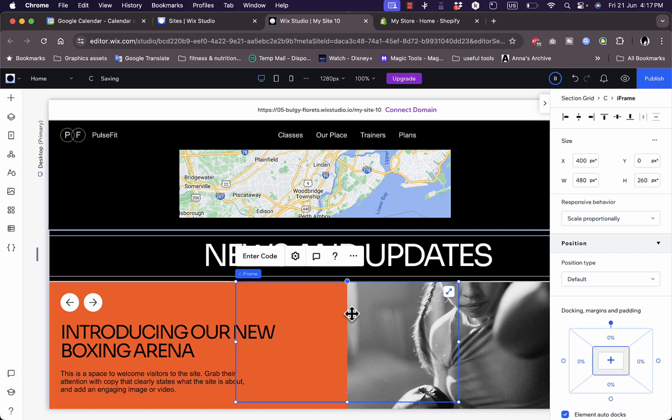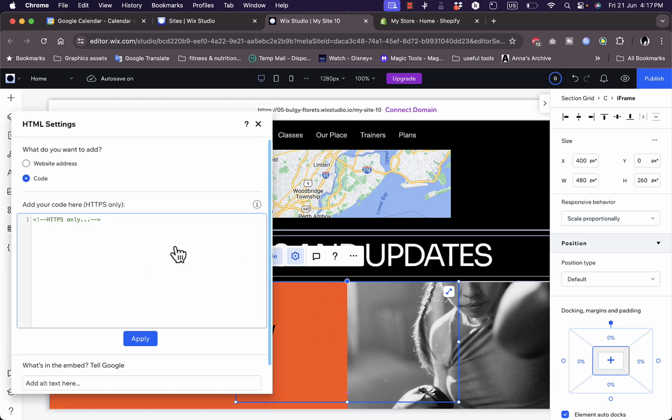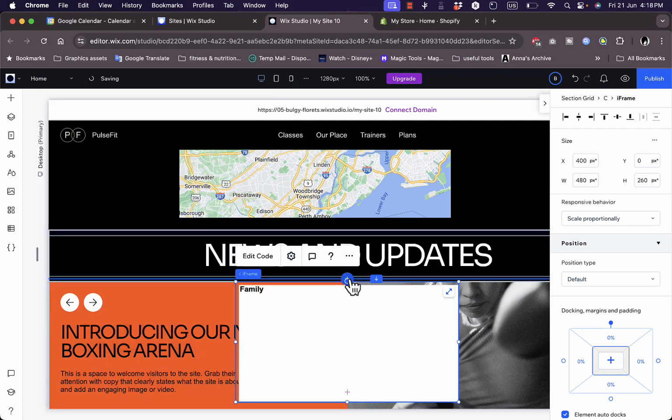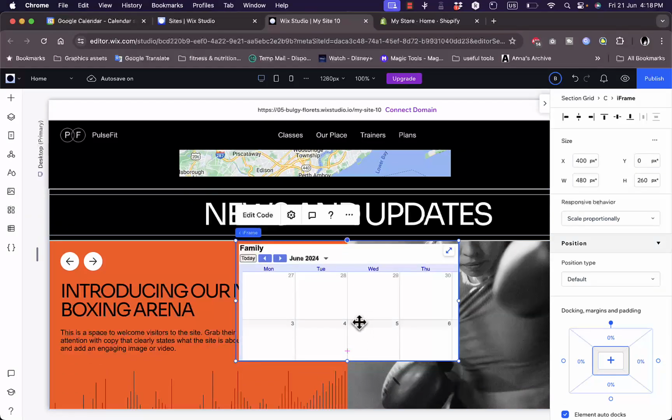It'll open up a new section here for the embed. Now click on enter code, and paste the code here that you copied from Google Calendar. Click on update and just wait a few seconds, and your calendar should be here.